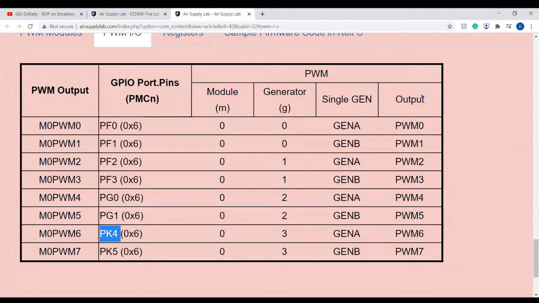Also, in part 6, we're going to see this PWM0 output, because we're using PF0 for the LED, and for PK4, we're going to output PWM6. So there are just two things to keep in mind: the generator number, and the outputs for part 6, which are just these two. Okay, so let's get back to our code.